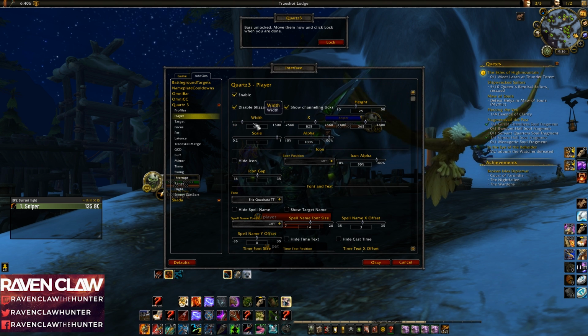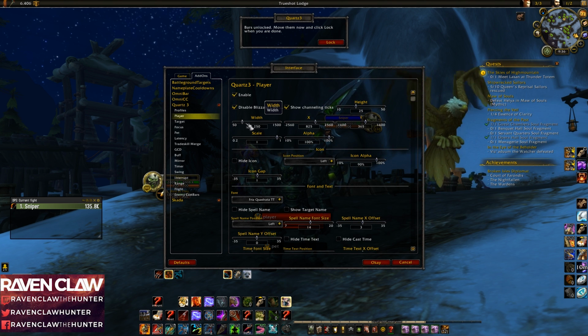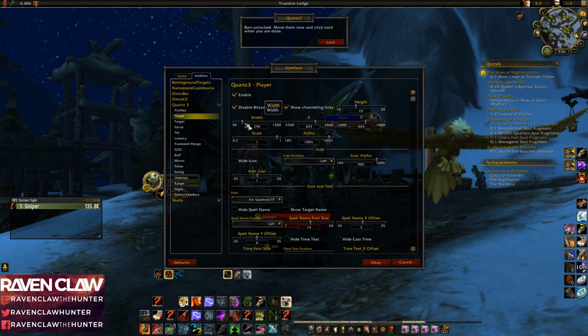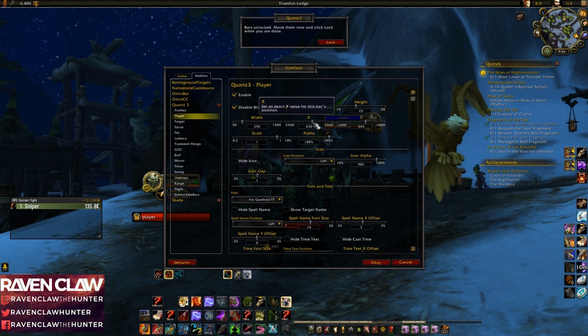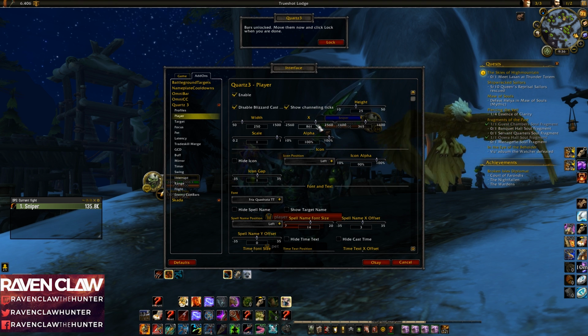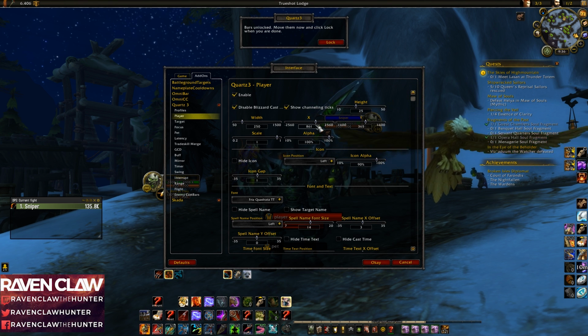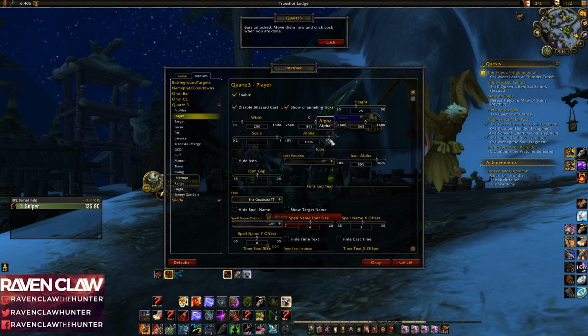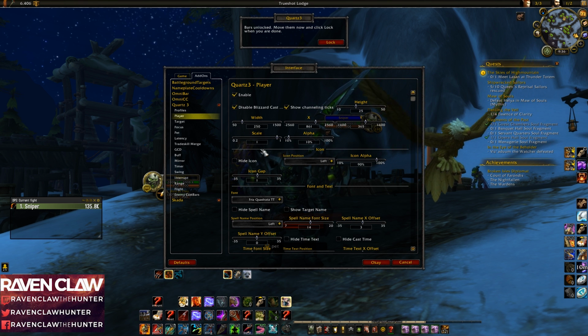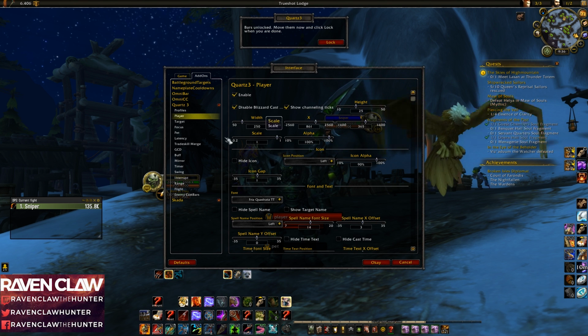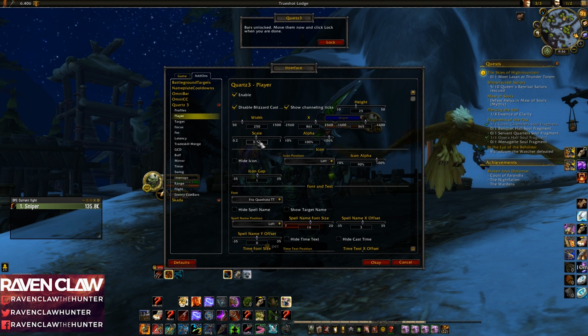Let's go to player, for example. I can change the width. You can make it as big or as small as you want. You can change the font. X position is left to right, and Y position is up and down. Let's just get it back there. Alpha is its opacity, how visible you want it to be. Scale is obviously as it is.